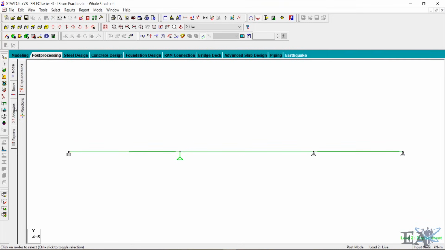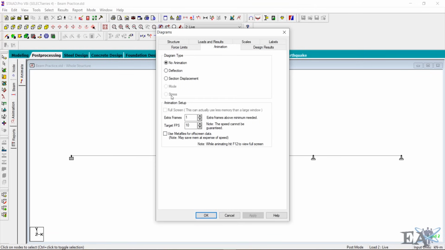And here this is the animation option where you can animate. Right now this animation is not working in my software, I don't know why, but just choose the option that you want to animate, so deflection, and click on OK to animate the deflected shape.